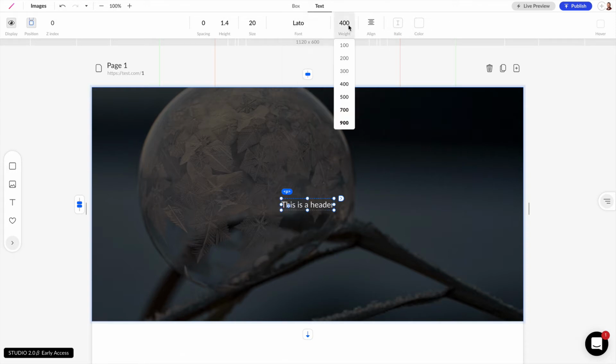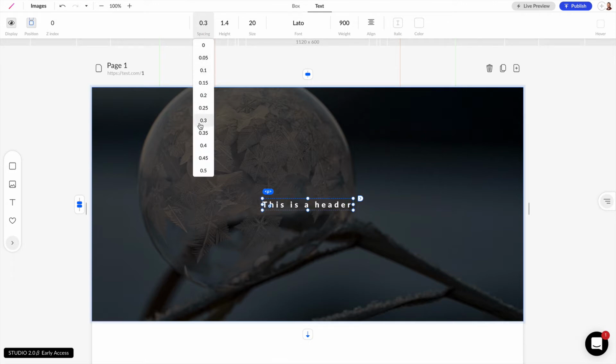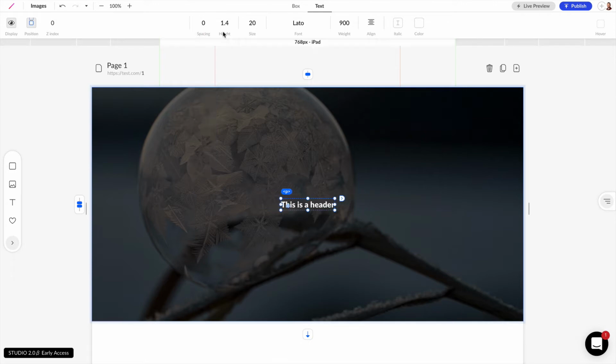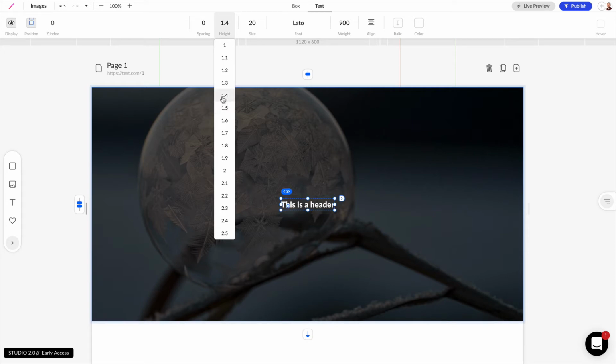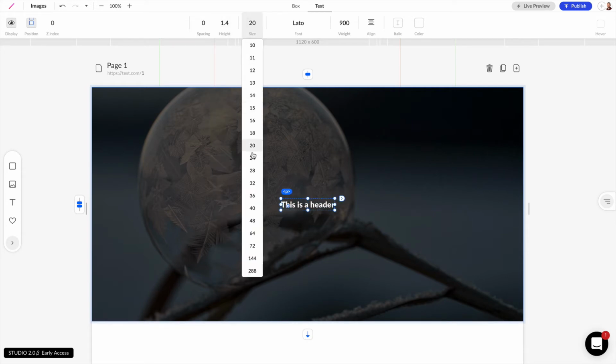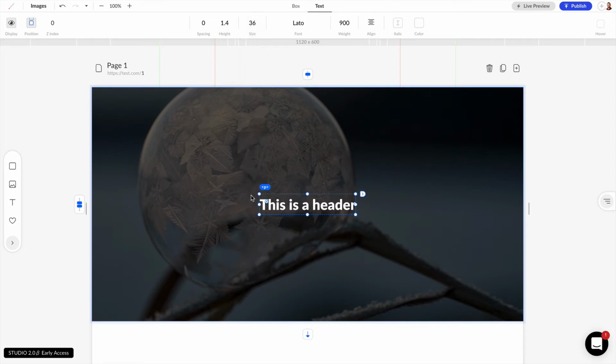We can also change the font and the weight, so if I want this to be a little bit heavier. And we have a few other properties we can use. So the spacing here, we can change the character spacing, the line height, which you can't see because there's only one line, and the size. So I want to create a 36 pixel header. And we can also work with the alignment here, left, center, and right.